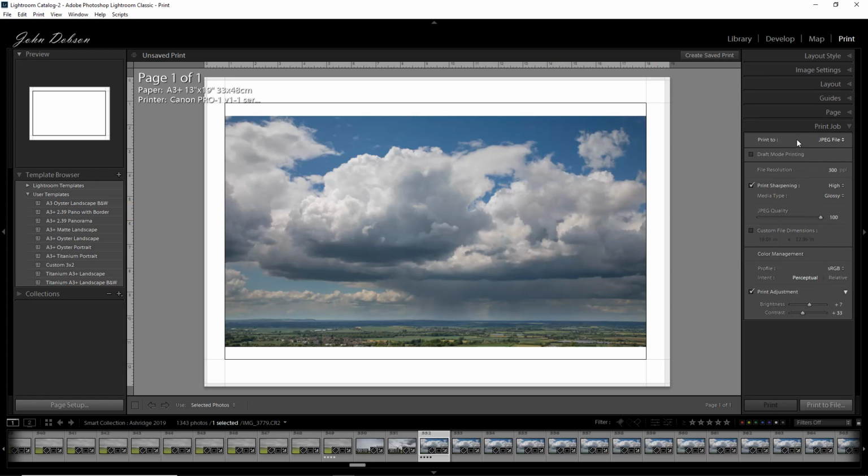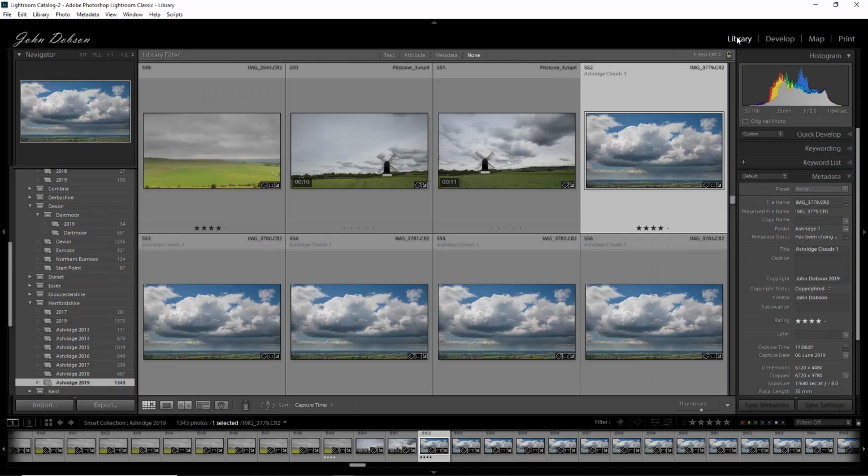Of course, the problem with that is that you're limited as to how you can size the image when you're exporting. So the easiest way to do this, I think, uses a couple of third-party tools.